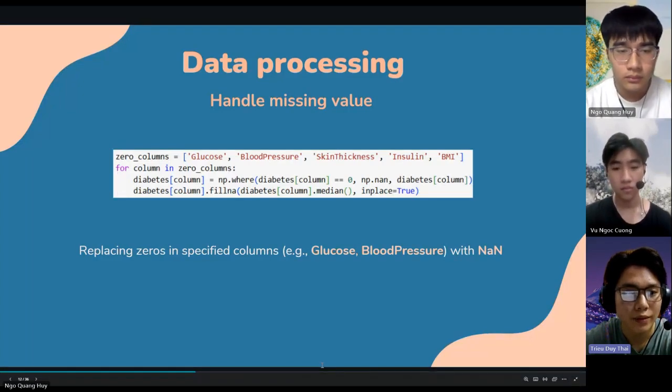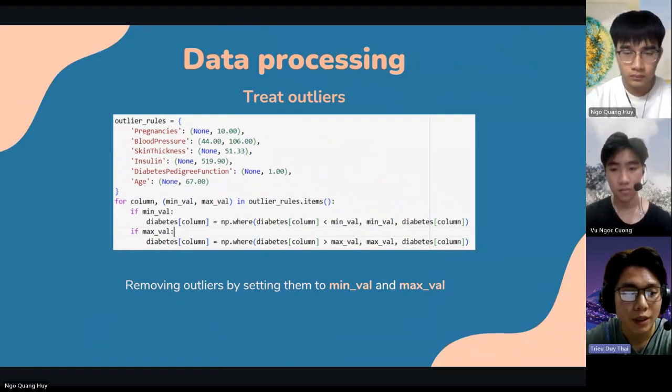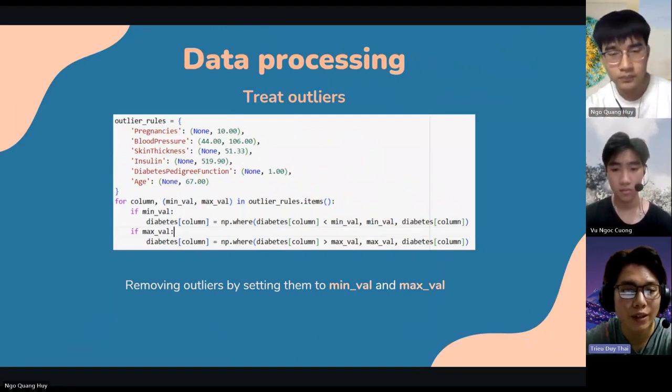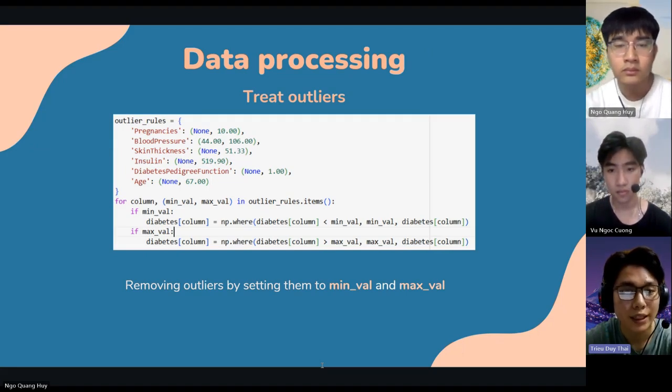The second part of the data processing is to treat outliers. In this part, we remove the outliers in the diabetes dataset by applying thresholds defined in outlier rules for each column, like pregnancies or blood pressure. Values below the minimum are set to mean value, and values above the maximum are capped at max value.